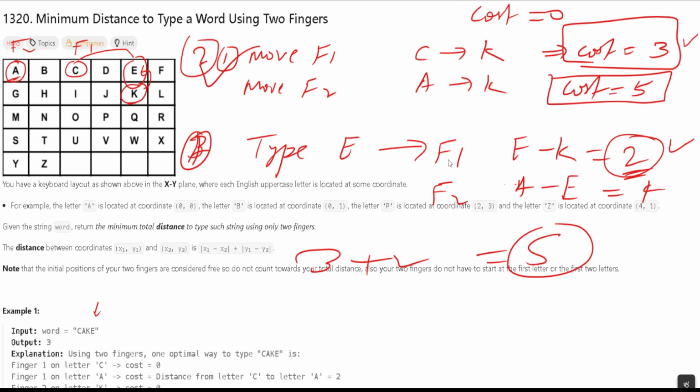Understand? Like that, for typing any of these characters, you are seeing that you have choices and you get your final total cost. What have you understood till now? Why I have shown you these steps is very important, because at every step you must decide which finger to use. That means your state depends on the current character index, the position of finger 1, and the position of finger 2. This screams dynamic programming.